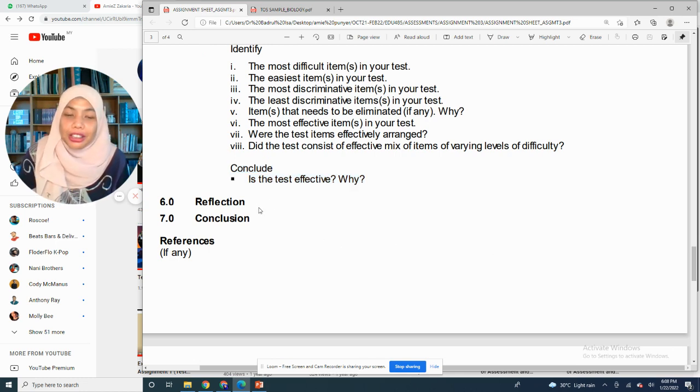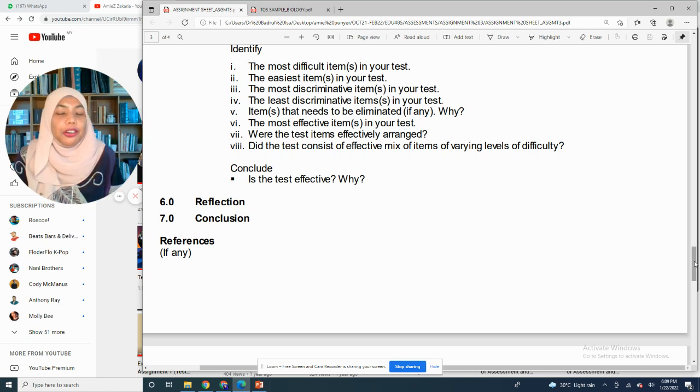And for reflection, I'm interested to know the learning curve that you have experienced. What new learning have you gained from the course of doing this assignment? Have you learned anything interesting? Do you think you have learned aspects that are beneficial to you when you become teachers later, or you find the whole process hateful and annoying? So up to you, because this is your own reflection.